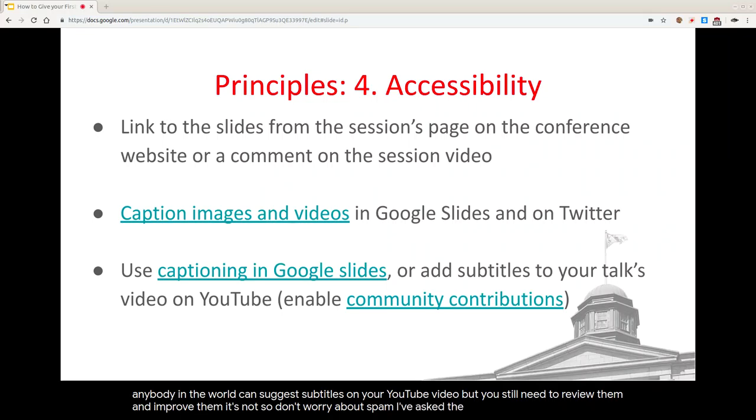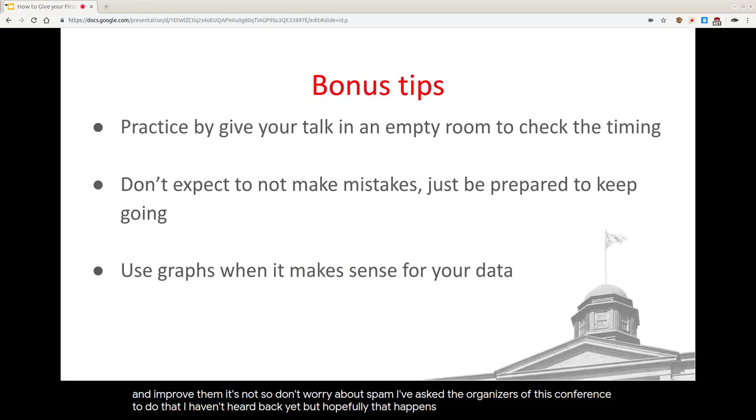I asked the organizer of this conference to do that. I haven't heard back yet, but hopefully that happens. Finally, I'm going to give a couple bonus tips.